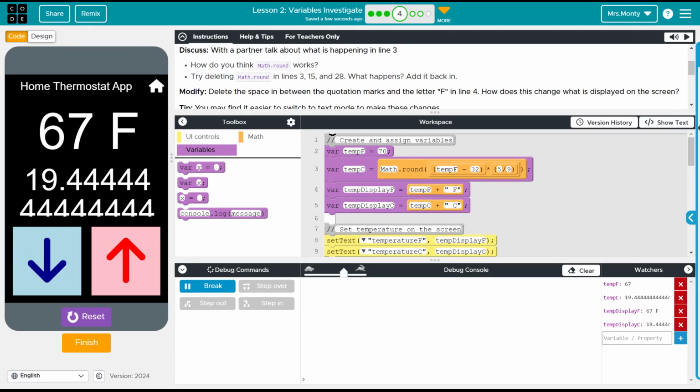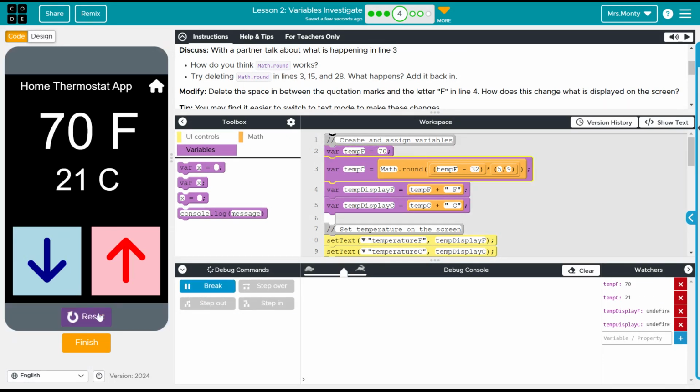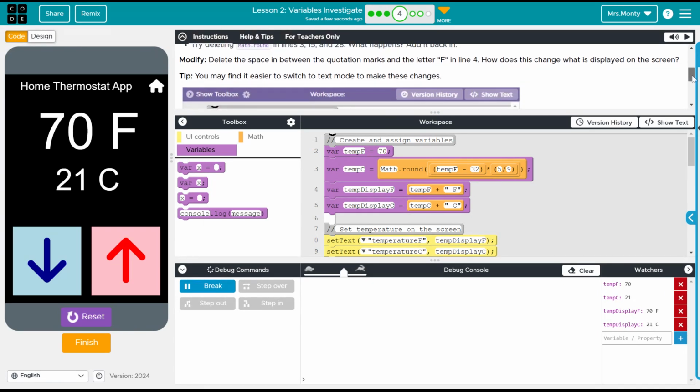And we can see it has rounded. In our watchers, it's still showing us those endless decimals. But if I reset and run the program again, now it starts displaying that whole number because it is rounding for us. The command is doing that math for us, so we don't have to do it. That's nice.